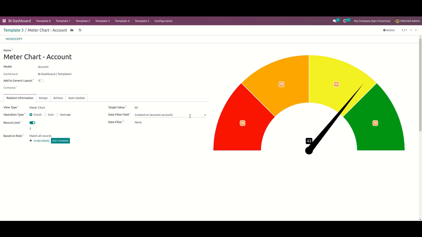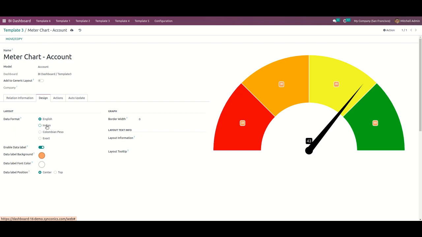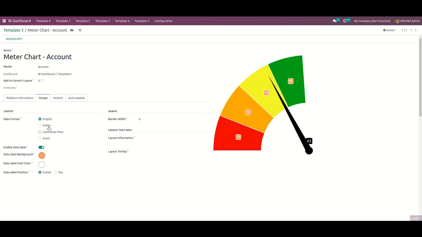Okay, the date related filter, if you want to set it created on, last updated on, so these values also depend on which model you are selecting over here. Okay. So if you want to select any kind of date filter, like the data you want to see for today, this week, this month, this quarter, next day, next month, next quarter, you can select it. Okay. The design, if you want to see the data format in Indian or Colombian peso, if any values are coming like a total amount or something, so this particular data format will also change accordingly as per the selection.